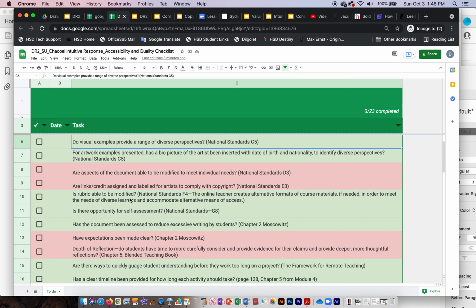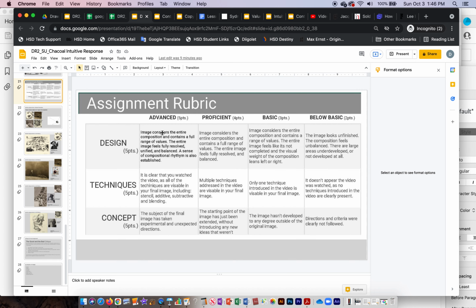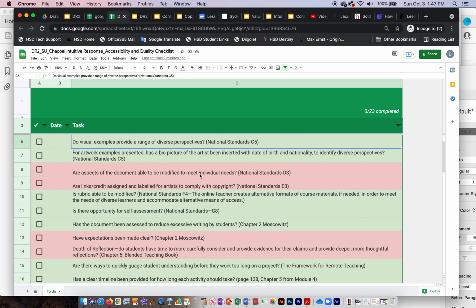Is the rubric able to be modified? Yes, I think definitely. If we look at the rubric, we can see that there's kind of a bullet point list for each. I probably should have a bullet point list for these. And then if something needed to be modified, I might just remove some of those things that are kind of involved. I think that would make sense too, to be able to see the difference between advanced and basic, etc.